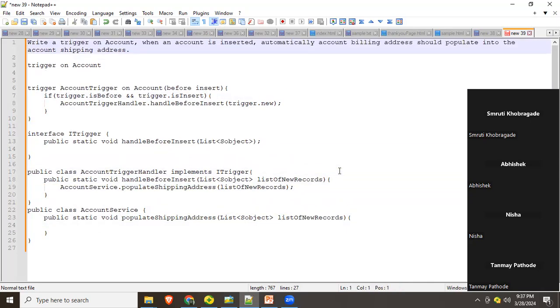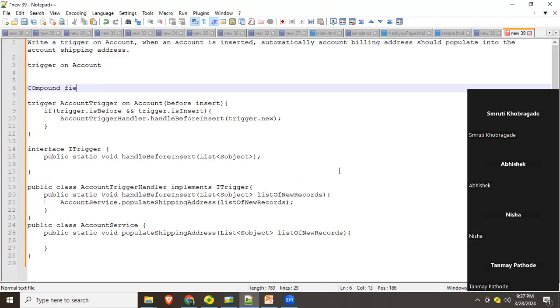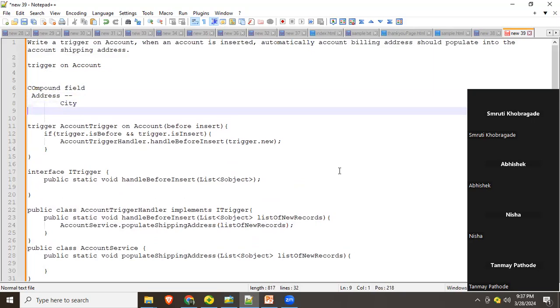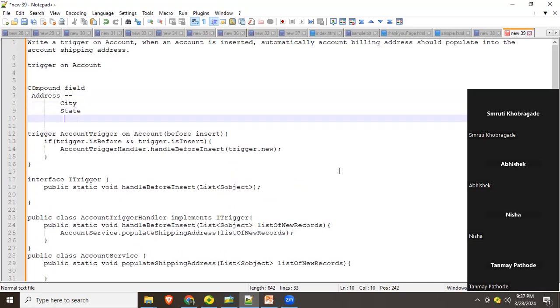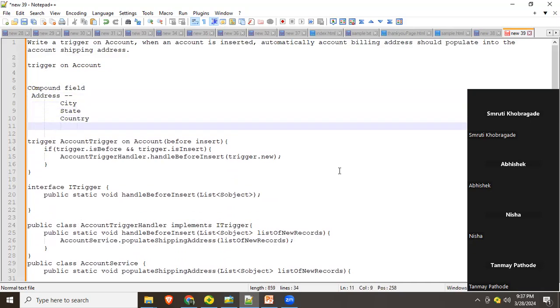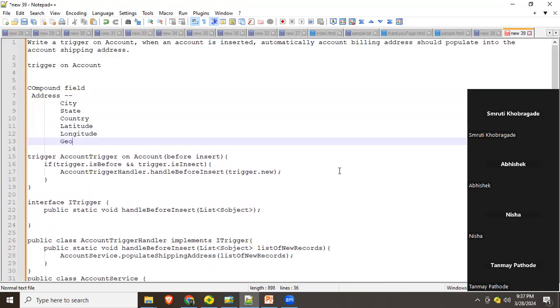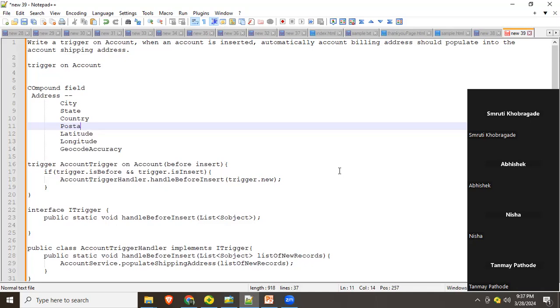Now it's saying billing address. Address, just to make it clear, is a complex compound field. Compound field means it's made up of different fields. So address is broken down into city, state, country, latitude, longitude, geocode accuracy, postal code. These are the different fields that are there.